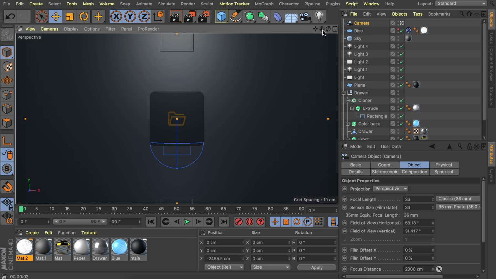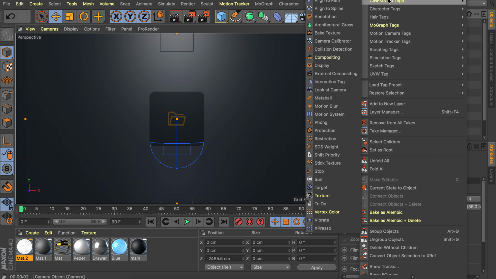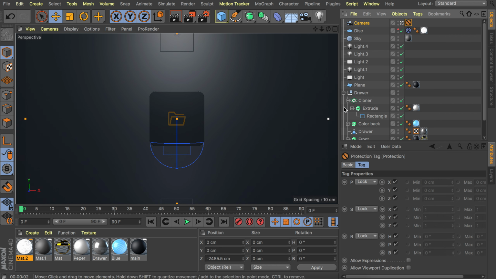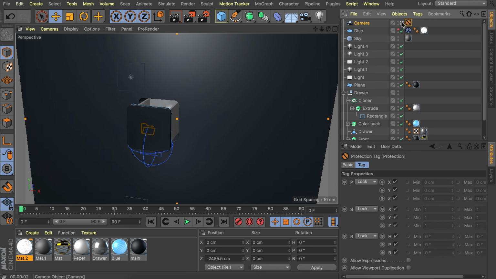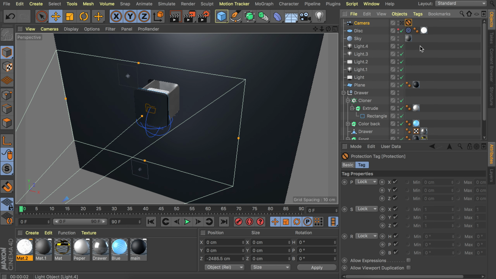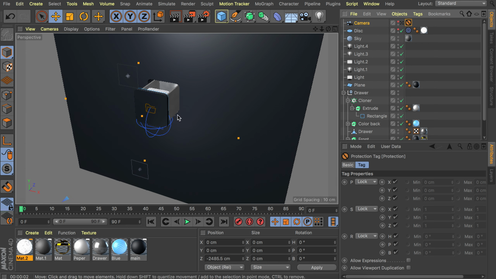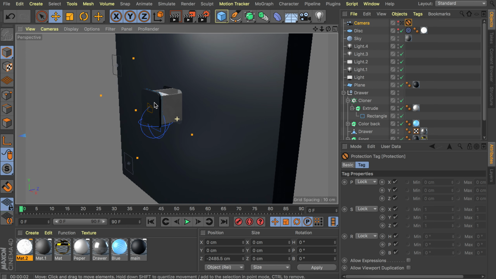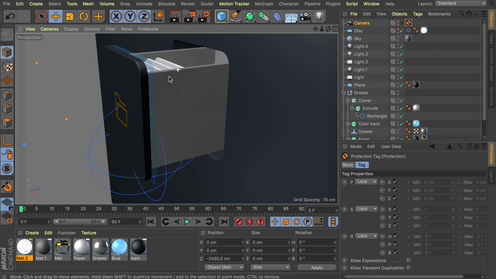So I think this will look fine. If you want to make sure the camera will never move, you can right click on it again and go to Cinema 4D tags and select the protection tag. But let's go outside of the camera view for now. You can also hide it if you want to. Okay, so that is all the basic stuff with the modeling, the lighting and the texturing.